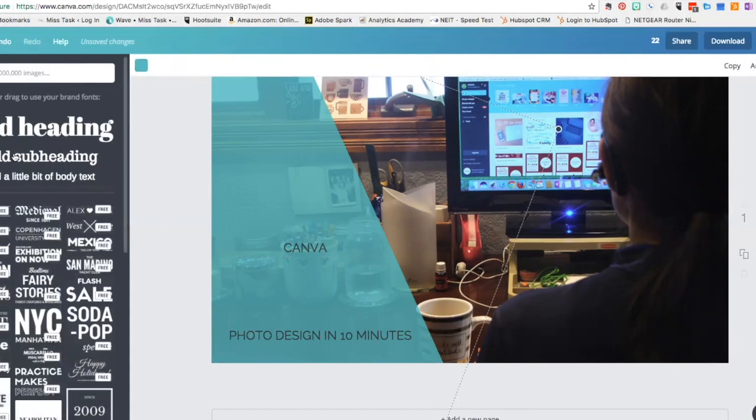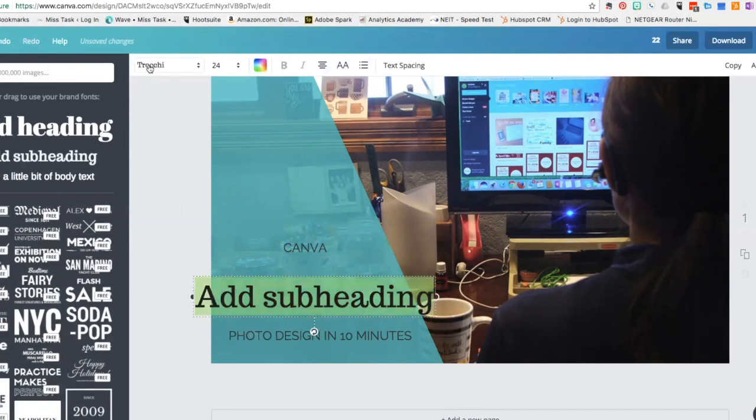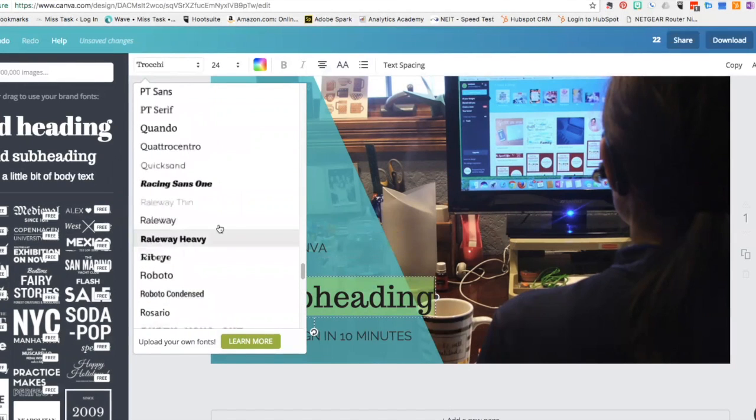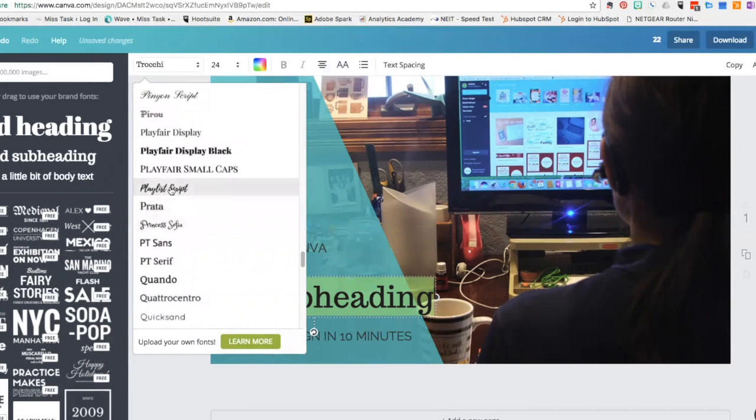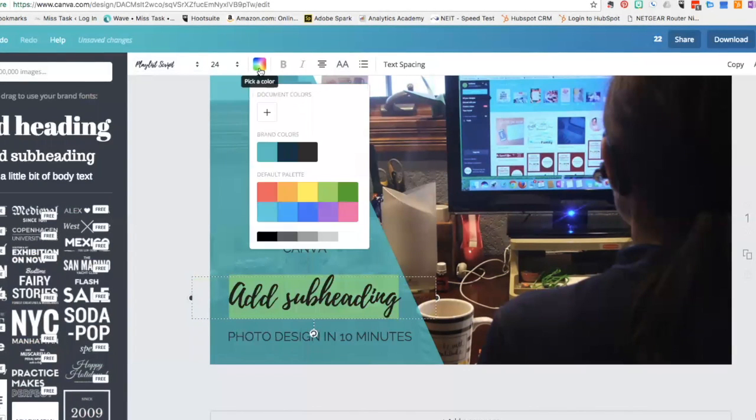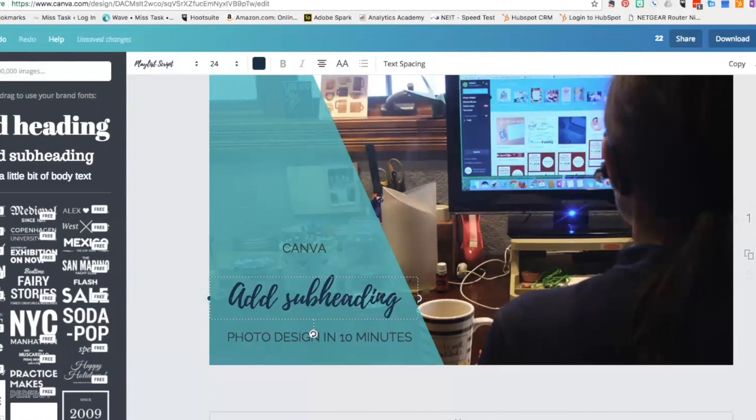I'll just drag over this subtitle or subheading, excuse me. And then one of my favorite fonts to use in here is this Play Script. And then for my color, I have like a navy blue that I also use with my website. So I'm going to select that. I want this text box to be in here because I want it to be more of a centered through there.